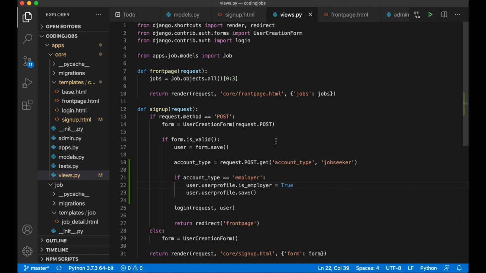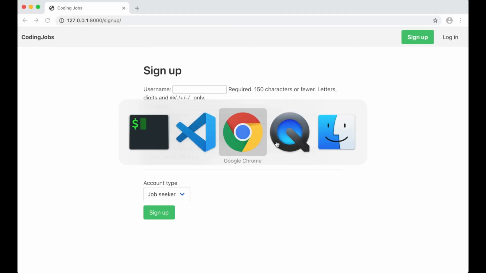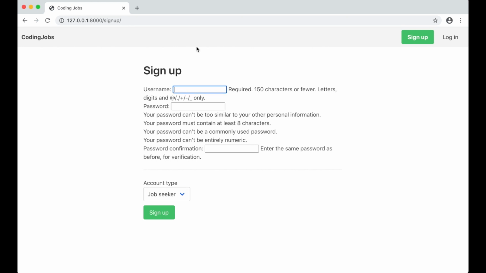So now I can test this. I don't have any errors there. So if I now just refresh, employer can be the username.